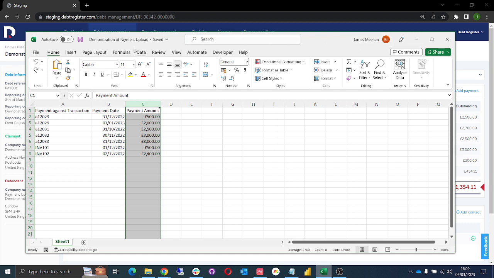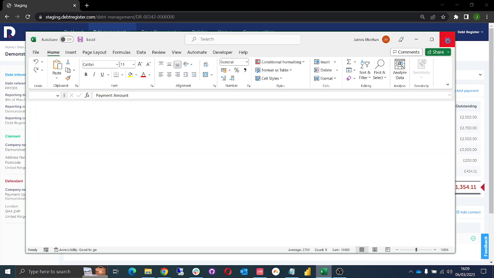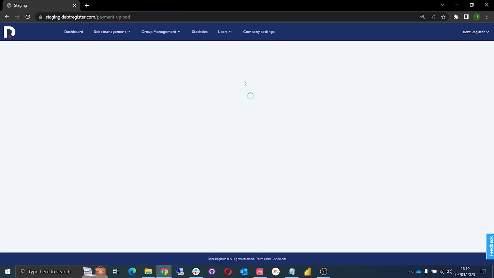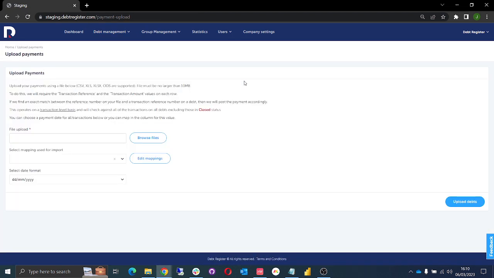Now that I've shown you this, let's go and look at the actual function. So I'm going to close this. First question is, where is this new feature located? To find it, you can hover over your debt management drop-down and click on Upload Payments. This will take you to a new page which uses a similar interface to that of the upload debts. I'm going to briefly run through this with you.